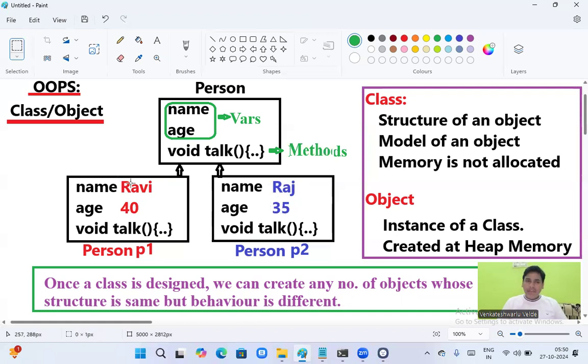Here the behavior means the data. The structure means variable names and method names. Please read this and make a note. Once a class is designed, we can create as many objects whose structure is the same but behavior is different.